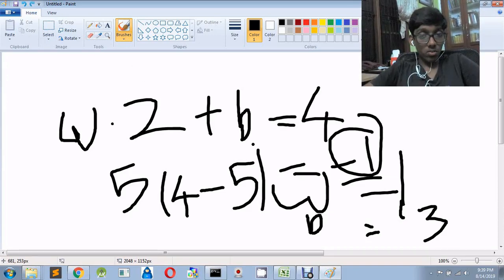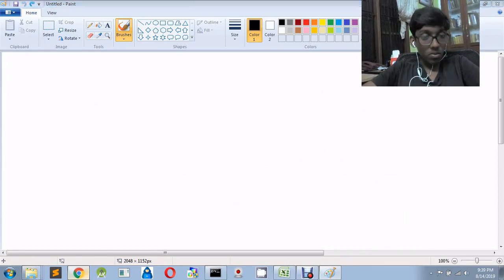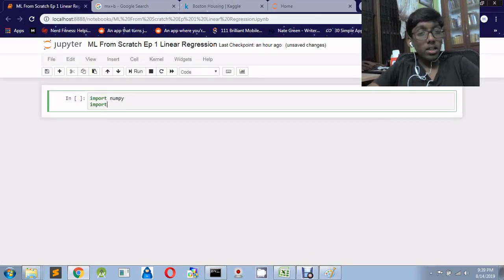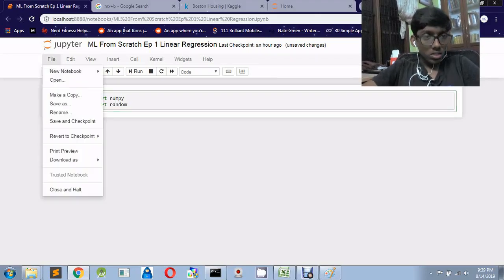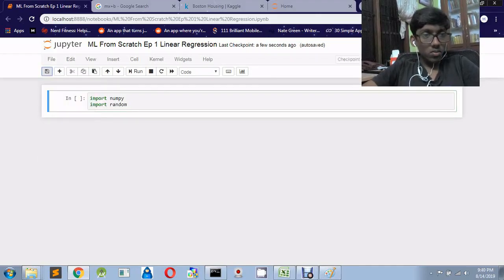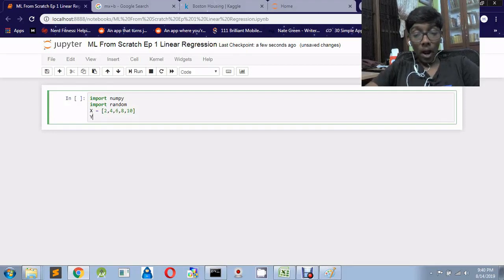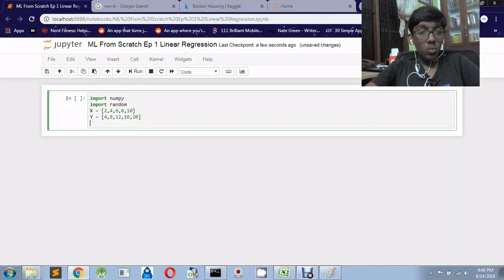Let's code it out. We'll go as we're coding. So I have my Jupyter notebook right here. First I'm going to import NumPy, then I'm going to import random. I'm just going to save it just in case. Then next I am going to create x. It's an array of the points 2, 4, 6, 8, 10. And we have y, which is basically the double of these inputs: 4, 8, 12, 16, 20. So we have these two.